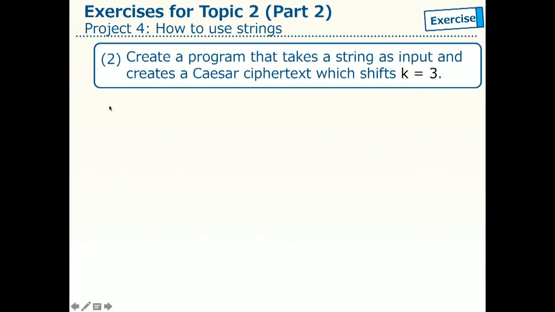Let us consider the next problem. In this problem, we will create a program that takes a string input and creates a Caesar ciphertext by shifting k letters, where k is set to 3 here. Let us name this program enc.rb.